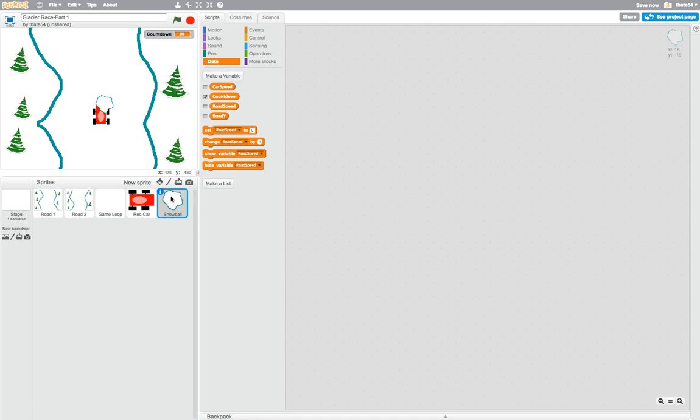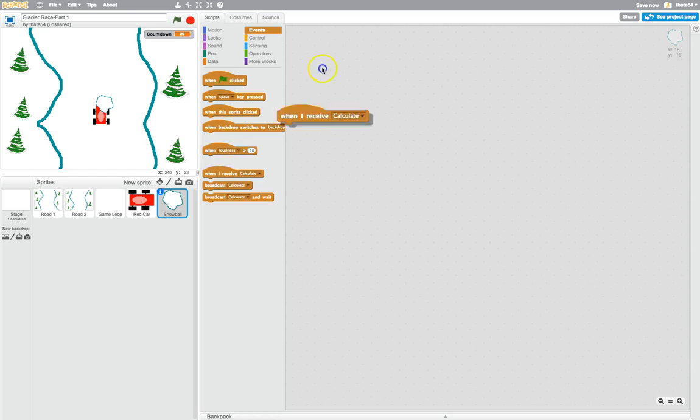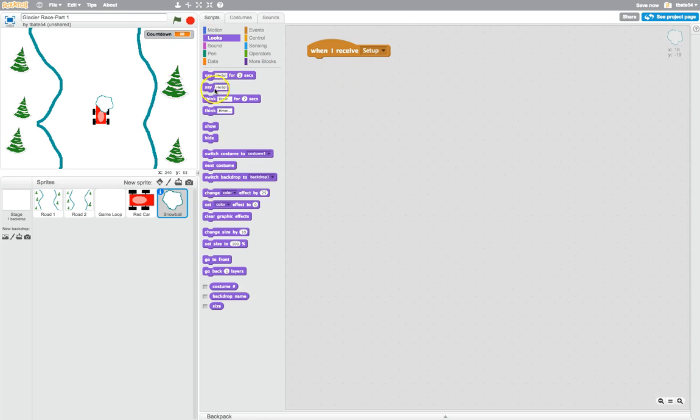Back on the snowball, what we're going to do is set it up first of all. So in the events tab, like usual, bring out the when I receive setup. Okay, so as soon as it gets the message from the game loop to set up the sprites, all we're going to do for the snowball is make sure that it's in front of everything and that we hide it. Now the reason we're hiding this snowball is because we're going to create clones of it so we can have multiple snowballs appear across our page. So we're just going to hide the original snowball, which is this one, and then we're going to make clones of that original appear across our track.